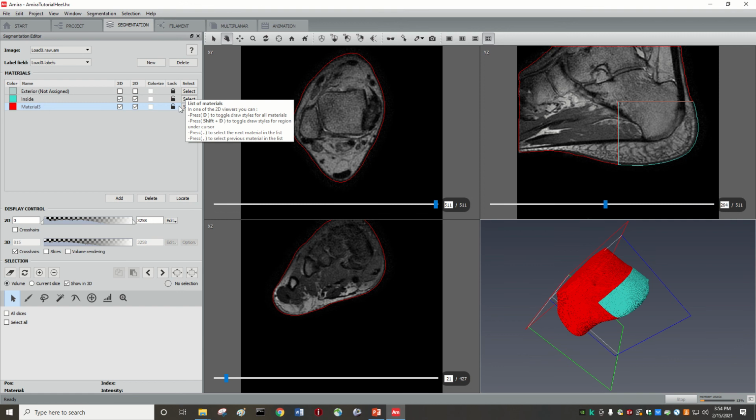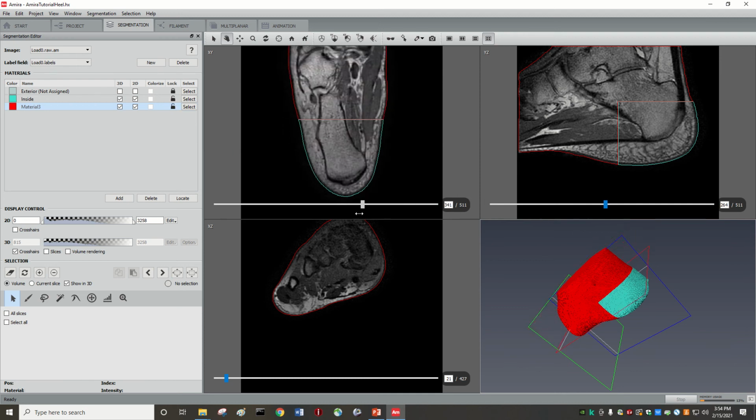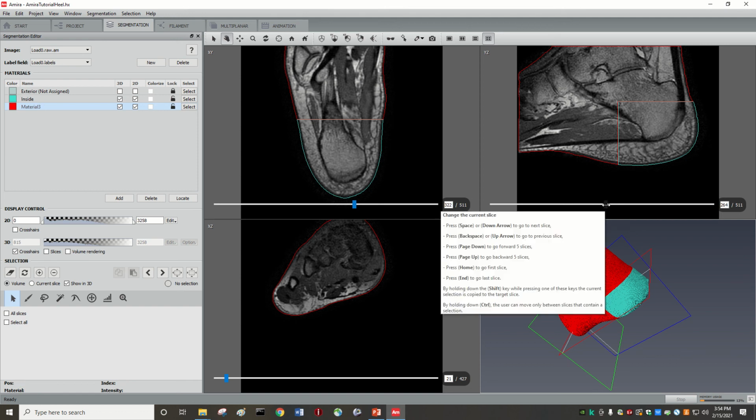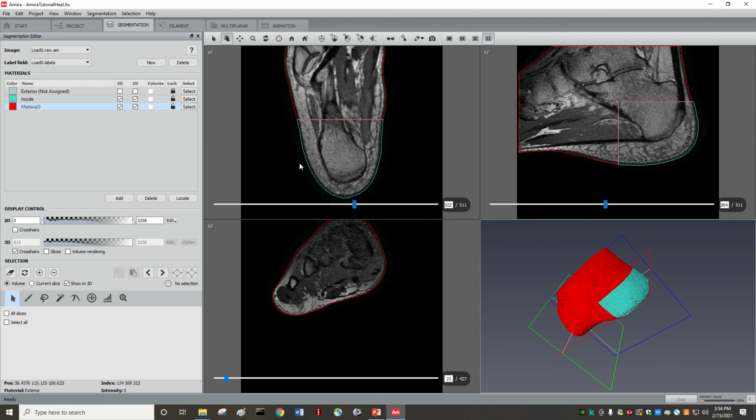So also here we analyze the concept of locking material. So if you lock a material, any operation that you will perform will not affect that material. So these are very useful tools that once you have perfectly segmented a specific part, you can lock it and then you forget about it. Okay. So this was, I would say, the topic of this third video.